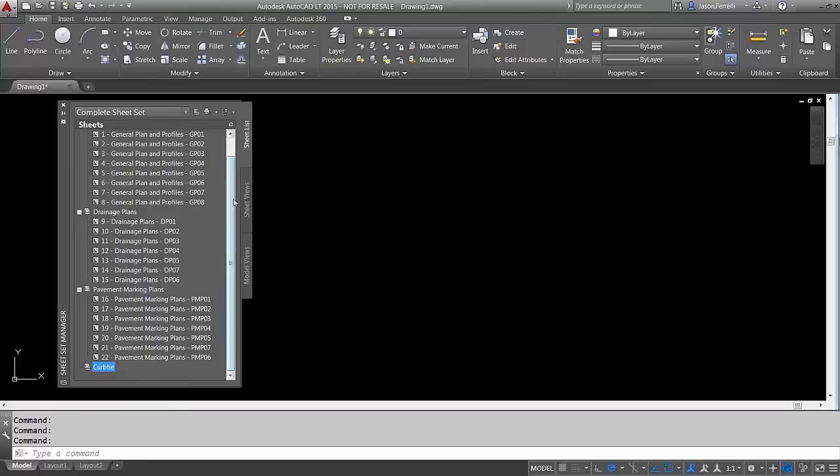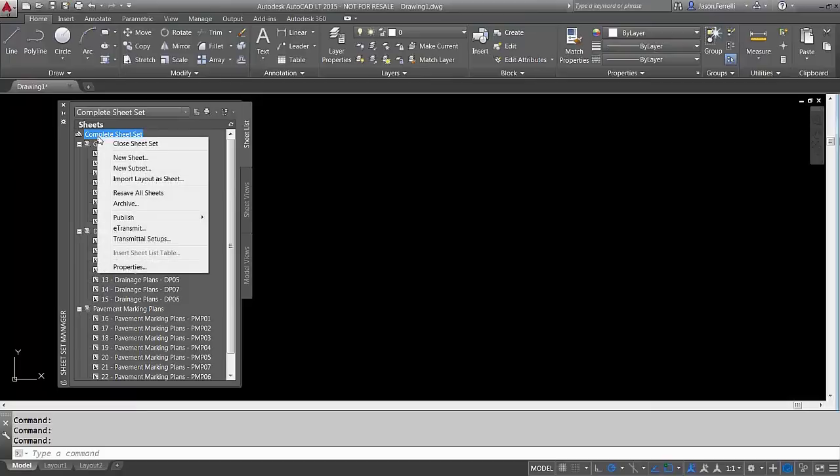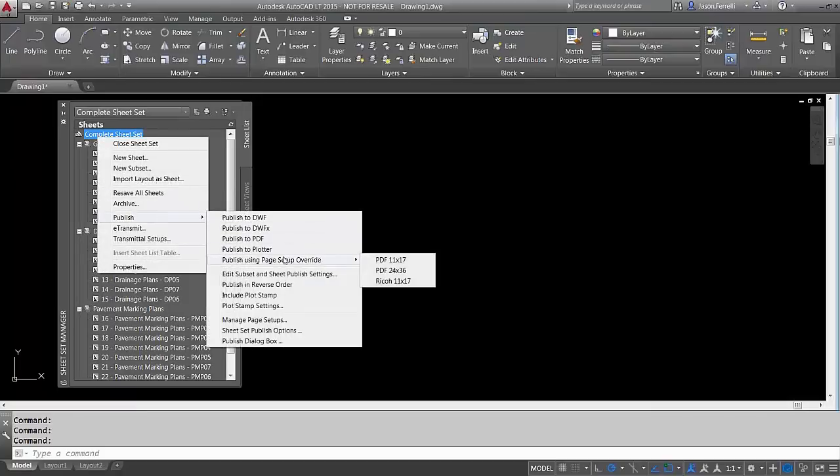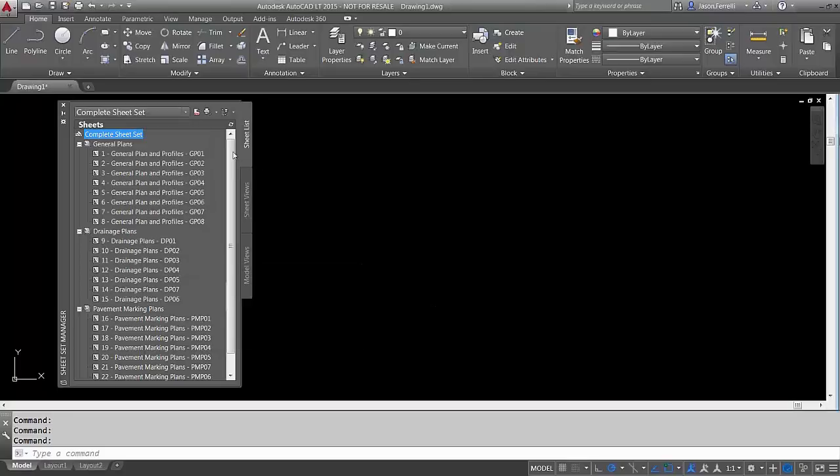So within these sets, what you can do, and what we'll talk about today in plotting, is you can right mouse click on this entire sheet set at this level, and if you go to Publish, Override, I have a couple different options that I've made, and I'll show you how I've made those. I can plot this whole sheet set to a PDF, 24 by 36, 11 by 17, or I can use my small format printer here just to make hard copies, all with one click. Now I don't have to open up multiple sheets, and it saves so much time, especially when you're dealing with very large data sets. So that will do the whole entire sheet set.